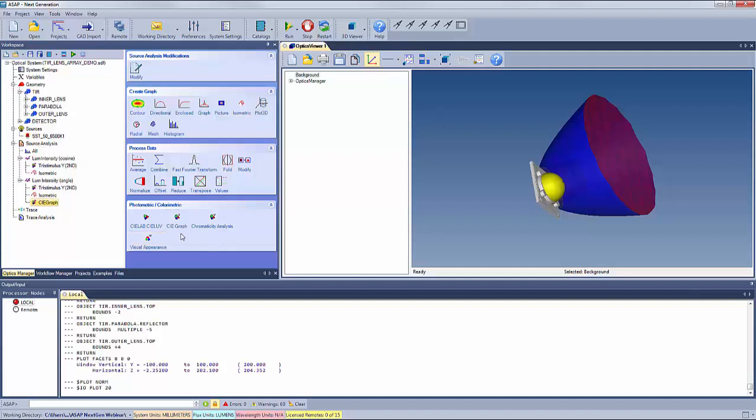Now ASAP also has a new feature which has been added into ASAP NextGen, and this is the ability to do a visual appearance. So we will click the visual appearance button down here and add that into our simulation tree so that we can see what this source looks like in terms of angle space before we actually do the calculation or do any further ray tracing and trace analysis. Again, it's a very good idea to save your system geometry and your analysis up to this point. And that's what we'll do right now.